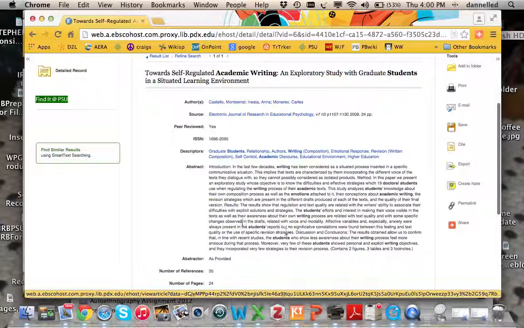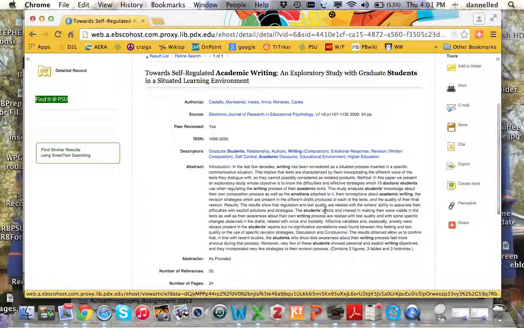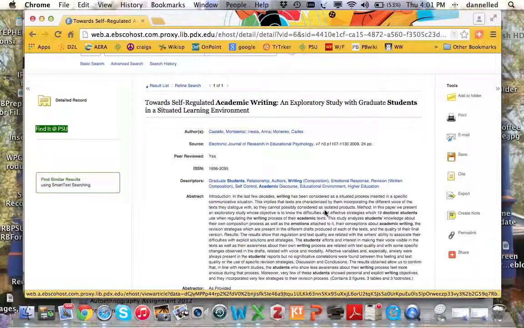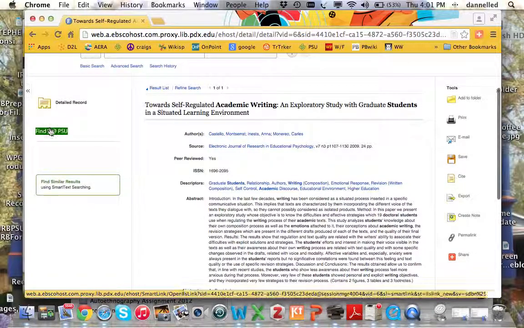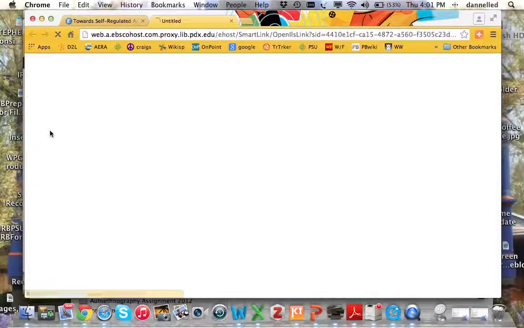I'm looking at the results contained in the library. Students who show less awareness about their writing process feel more anxious. Very few of the students showed personal explicit writing objectives, and they incorporated very few strategies in their revision process. So this speaks to the need for students to have strategies, which I like, which I know. And so then I'm going to say find it at PSU.